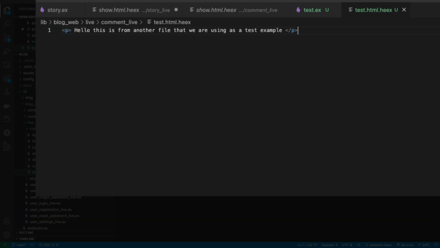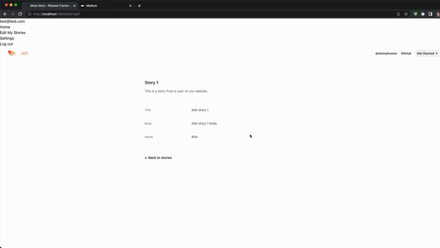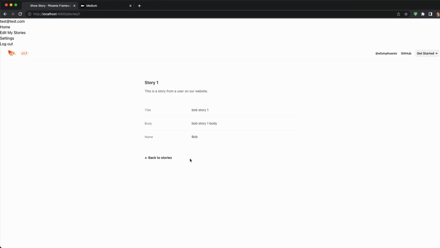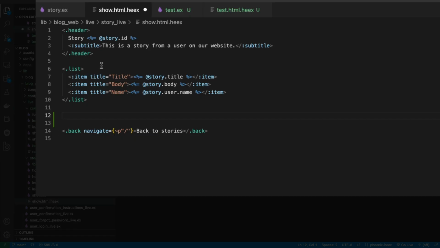So very simple. The question though is, how do you get this Heex file to render inside of this page when we click into a story? Because what we want to do is have comments appear here. So we're going to need to have another Heex file render inside of here, or something of that nature. So let's do this. This is blog web live, story live, show HTML Heex.